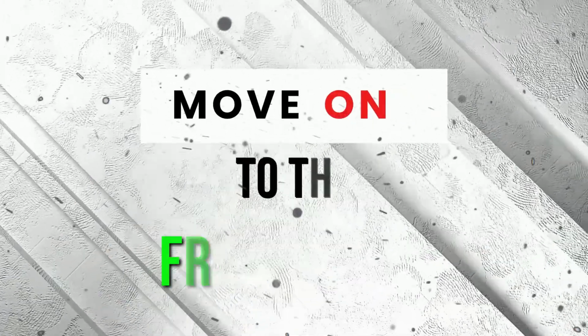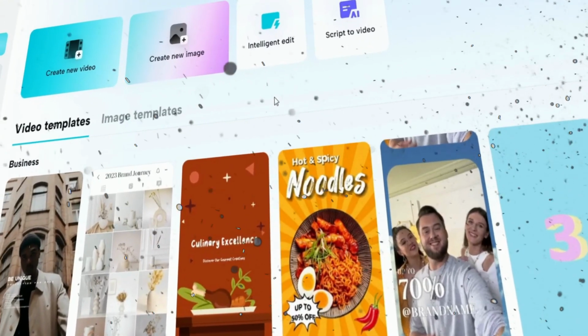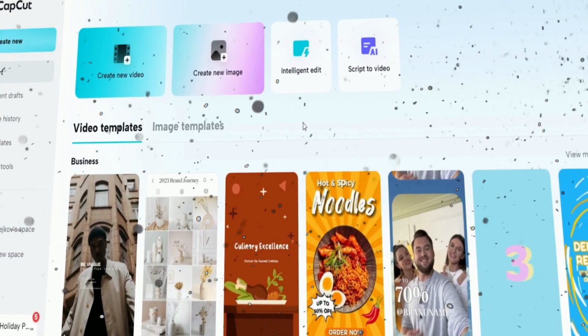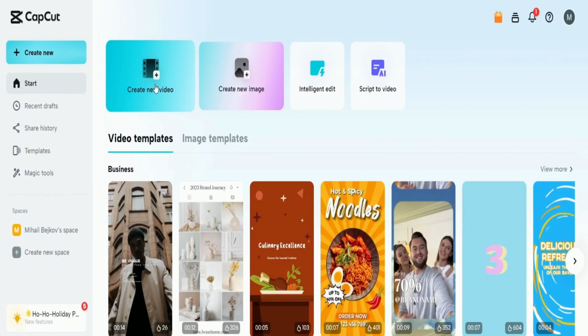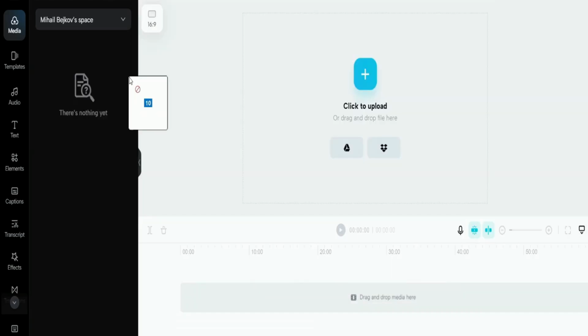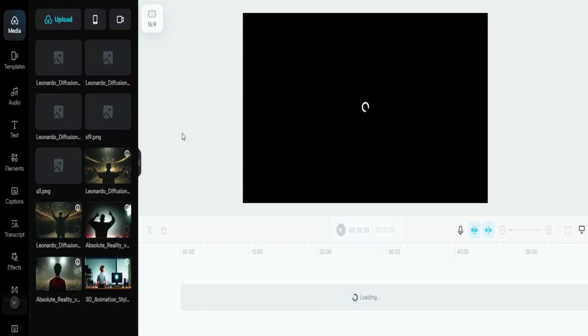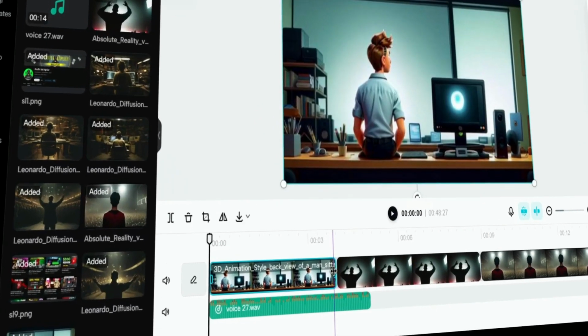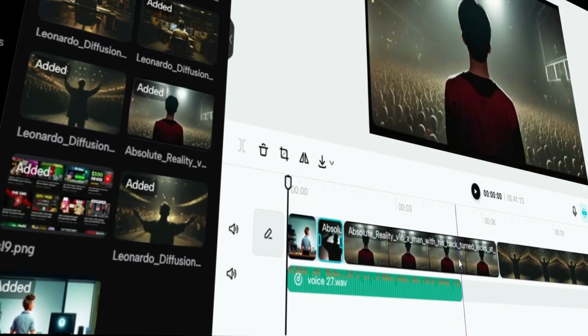Now let's move on to the free option. As a free option, you can use the free online video editor called CapCut. After logging in, click Create New Video and drag and drop your voiceover, as well as all your pictures and videos onto the screen. CapCut automatically organizes audio and images in the timeline.